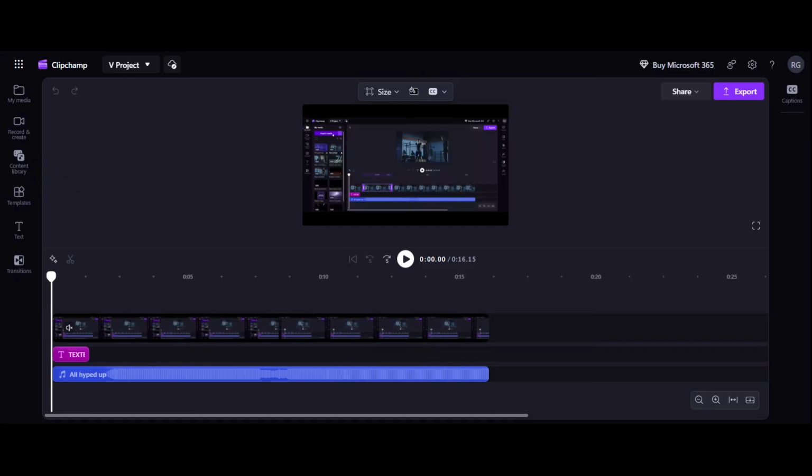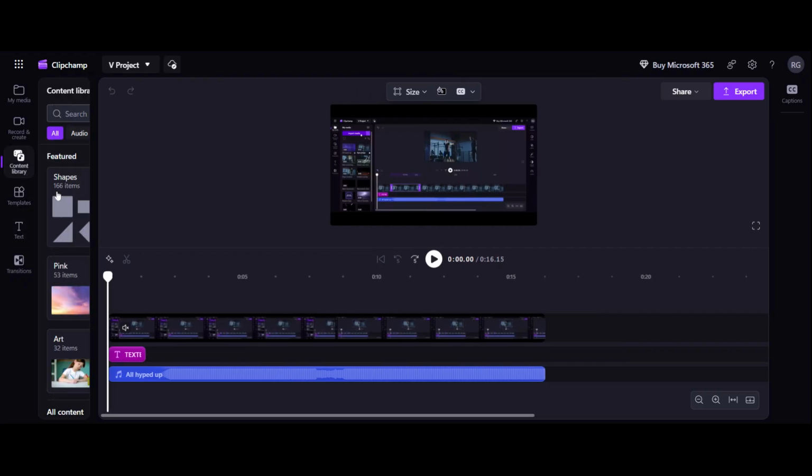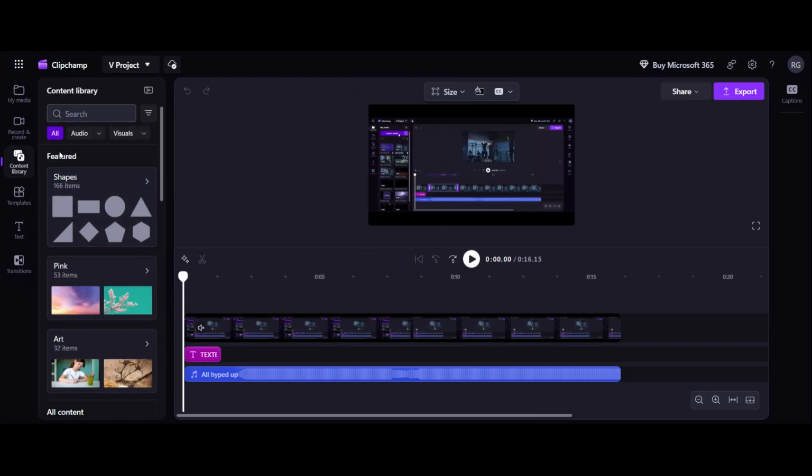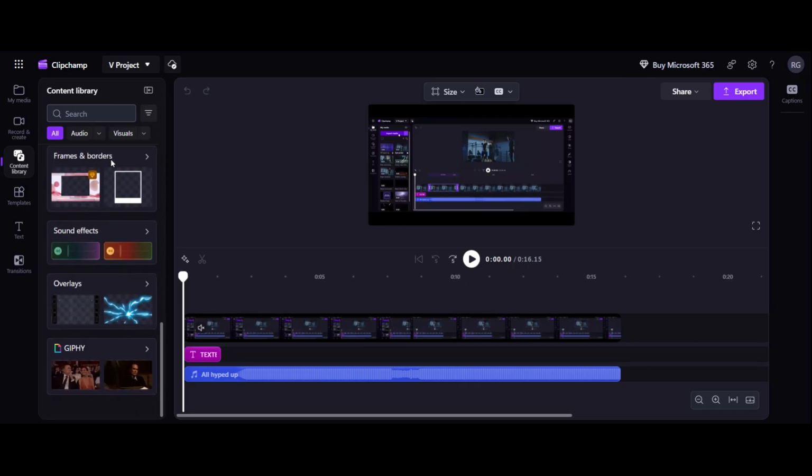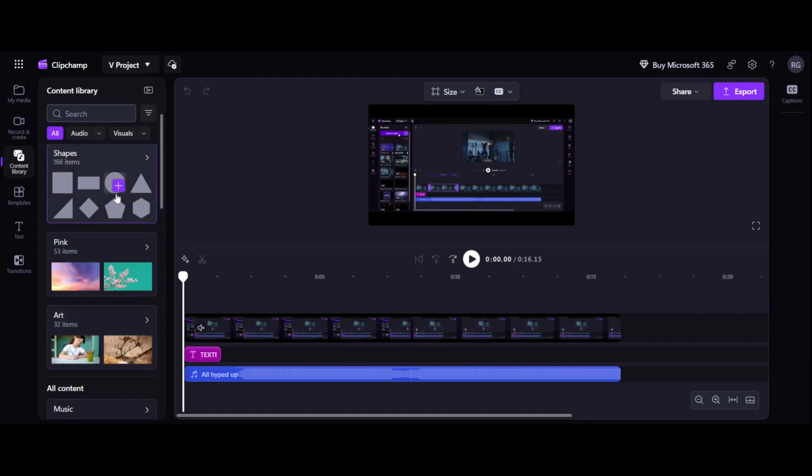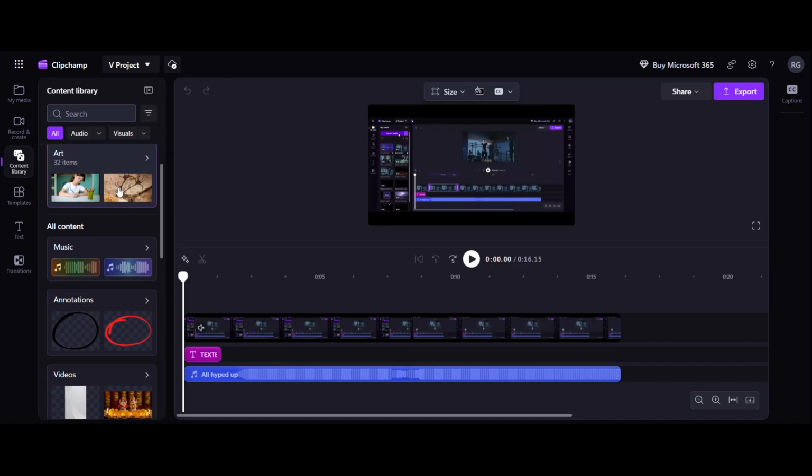Next, look over to the left-hand side panel of the editor. This is where you'll find different tools like media, templates, text, transitions, and more. From this menu, click on Content Library. The Content Library is where Clipchamp stores built-in assets that you can use in your videos, including stock videos, images, music, graphics, and backgrounds. Once you click on it, a new panel will open showing different categories of content available for you to explore. Inside the Content Library, find and click on the option labeled Backgrounds.